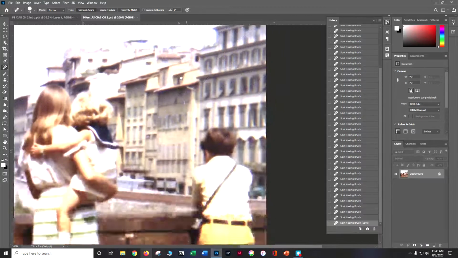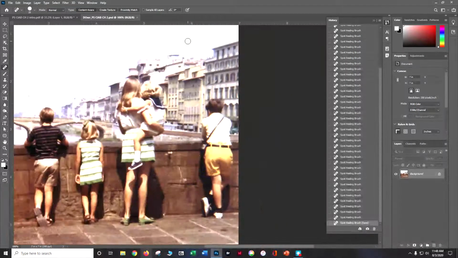We want to get rid of this other person in our picture. So they're not part of our family, they're in the way. So we want to get rid of them. We want to go ahead and use the patch tool to do that. So we're going to go into Tools under this Spot Healing.